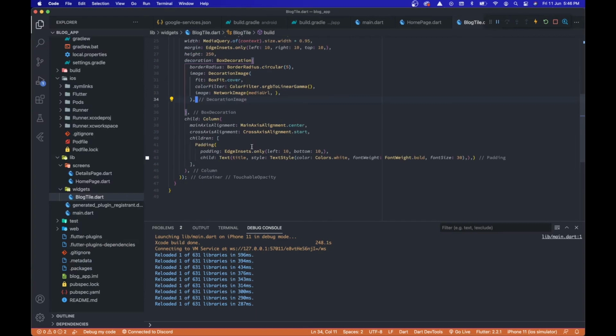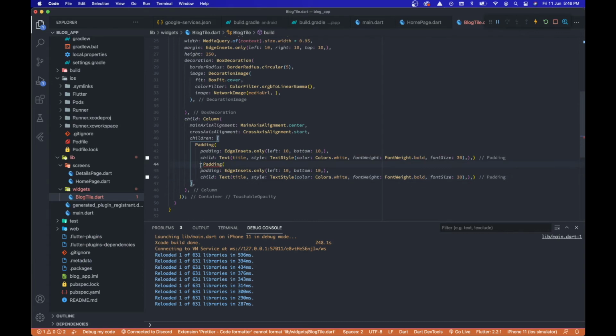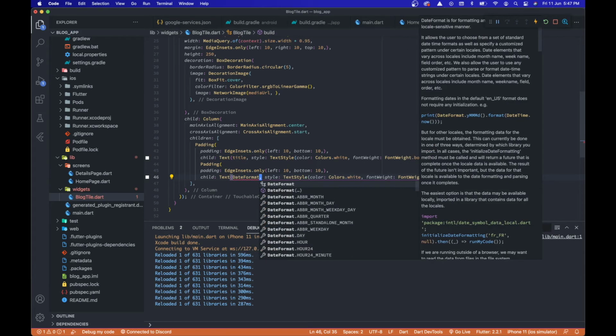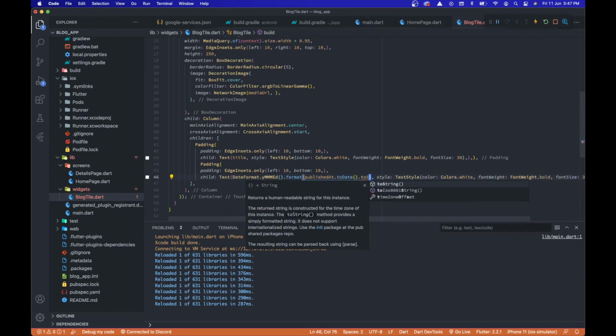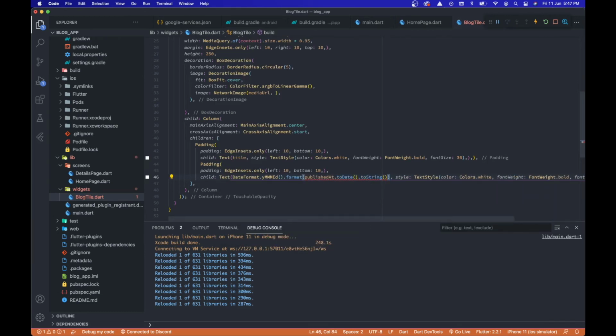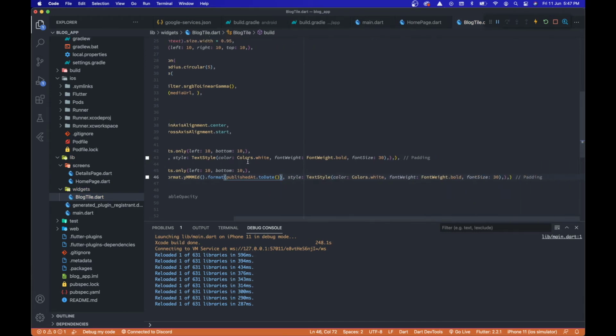Now what else I'm going to do is copy this and add another thing. I need to give it a comma right there. This is going to be the published at. So the text will be the... Now this is where we use the package I told you guys about, Intl. So we're going to do DateFormat.yMMMMEEEEd().format, and we're going to add publishedAt.toDate().toString(), and then we're going to convert publishedAt to date. There we go.